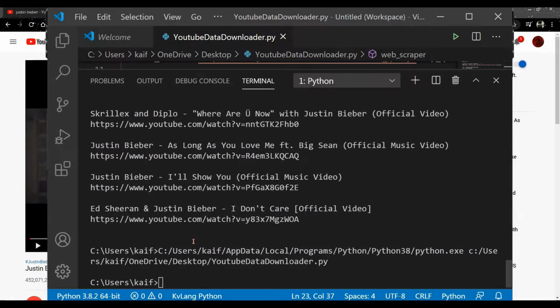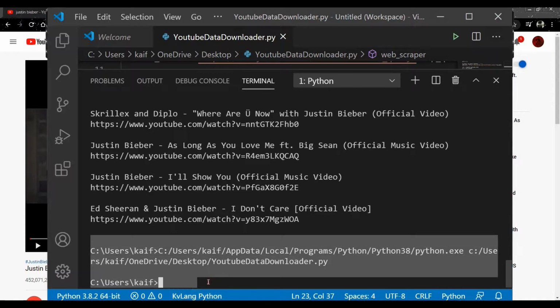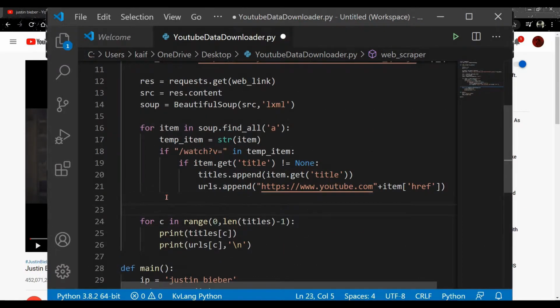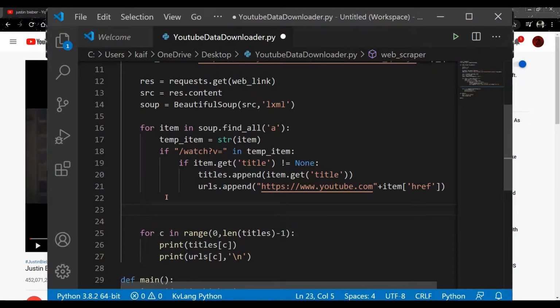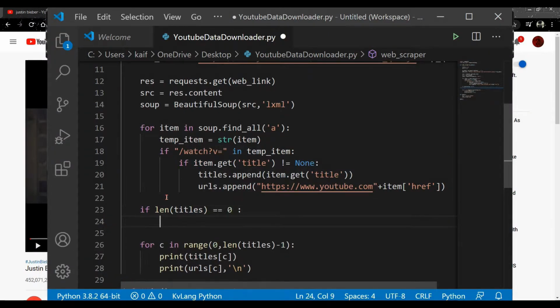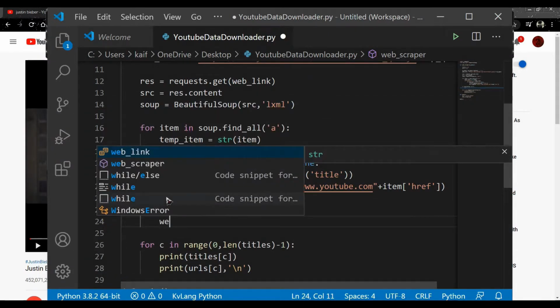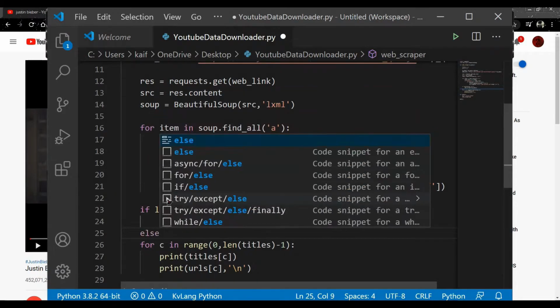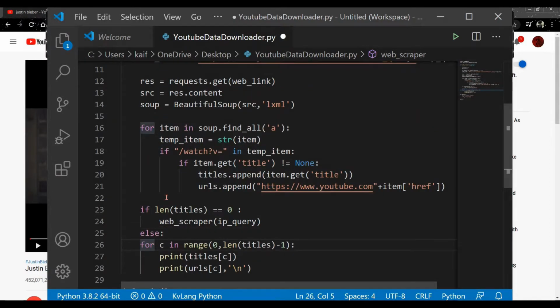Now in some cases, we can see it's not displaying anything. This happened when our code does not create a connection with our web link. For removing this problem we will add: if length of titles is 0, call web scraper with IP query. Now in case our code is unable to create a connection with our web link, then it will run the function again and again.